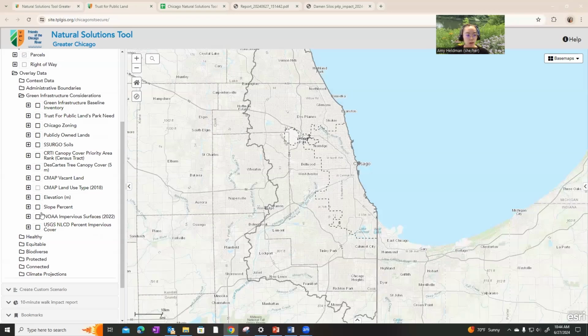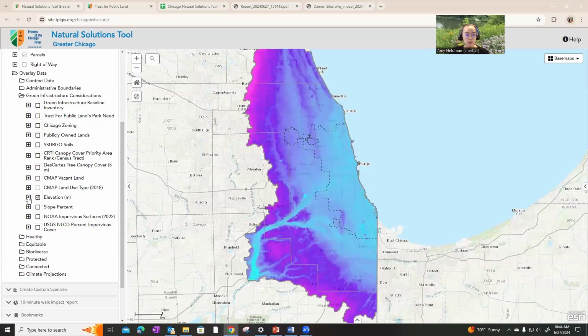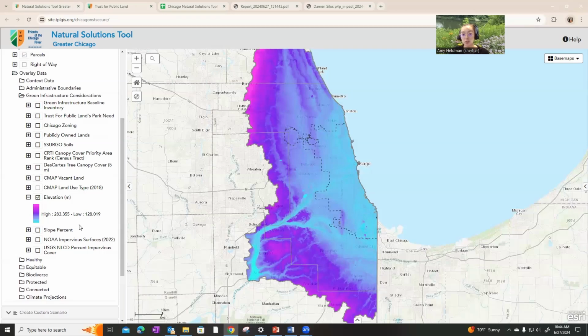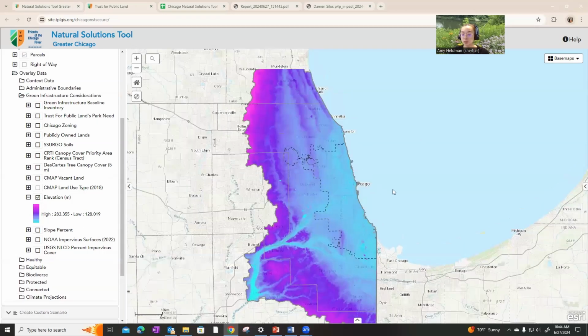So I will turn on, for example, elevation. So when you click that, again, I like to turn on the legends. You can see what you're looking at. This is a beautiful layer, but you can also see really the river system as well, with the low points of the elevation.